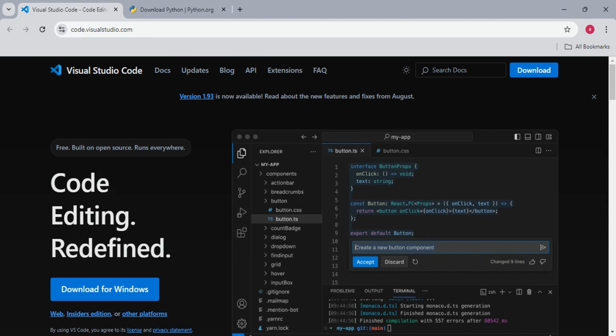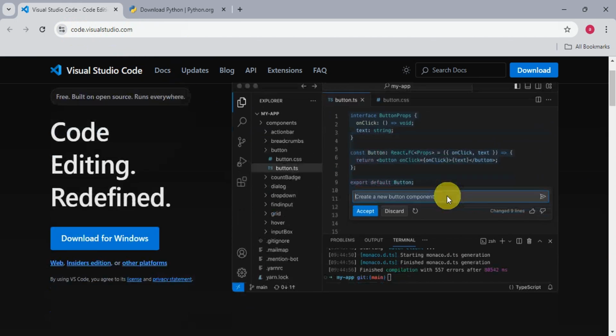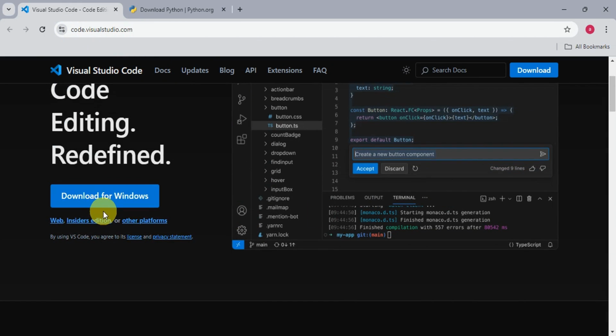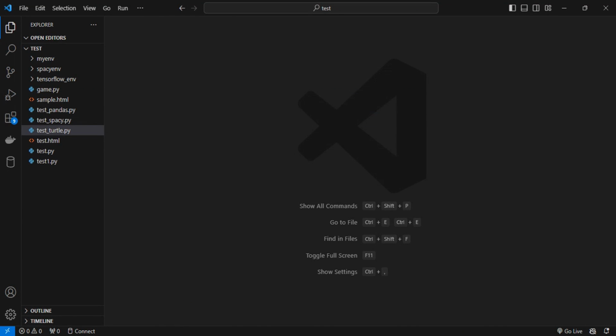So to begin, you need to have VS Code, or Visual Studio Code, on your device. If you haven't installed it yet, just head to their official website, which is code.visualstudio.com, and follow the installation instructions for your operating system. Once installed, just launch VS Code.